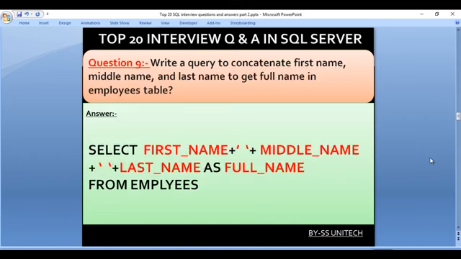Move to next question. Write a query to concatenate first name, middle name and last name to get full name in employees table. Here we use select first name, then the concatenate symbol, that is plus, then we put a space, then again plus our middle name, then plus some space, then plus last name. It will combine first name, space, middle name, space, our last name, and it will reflect as a full name from employees table.